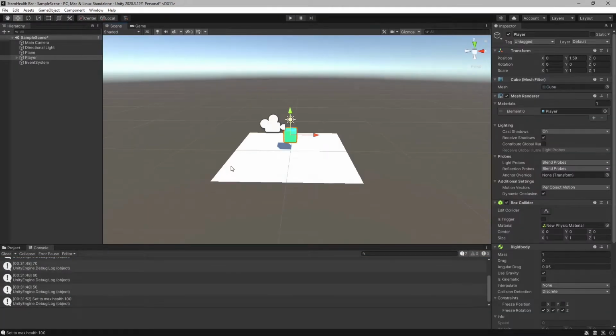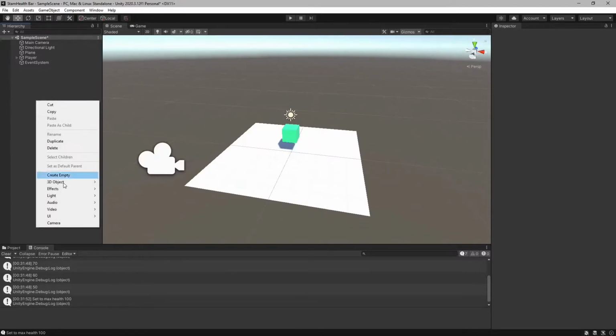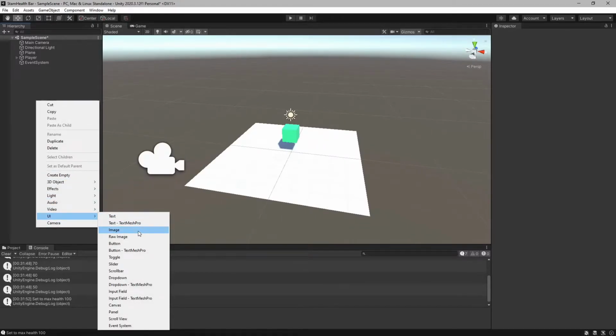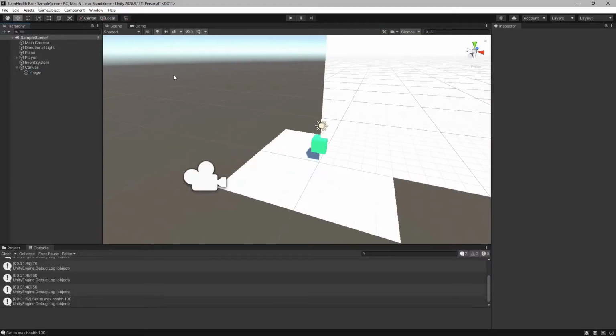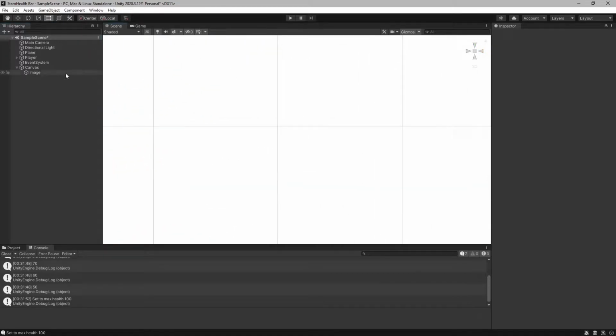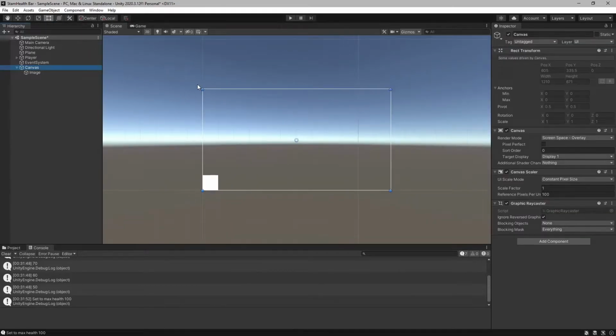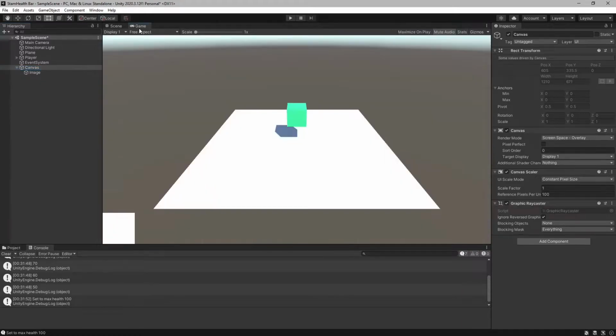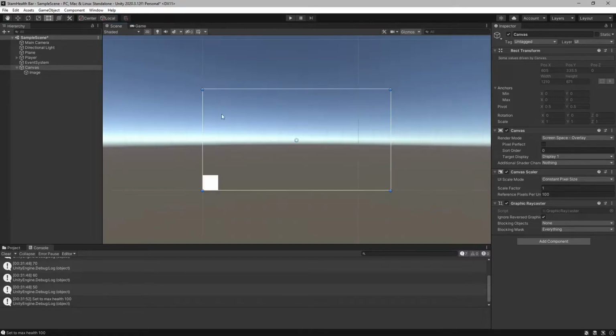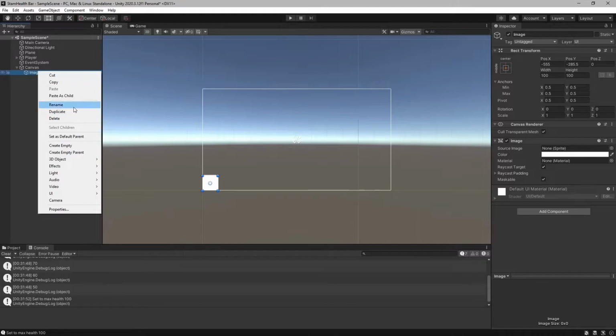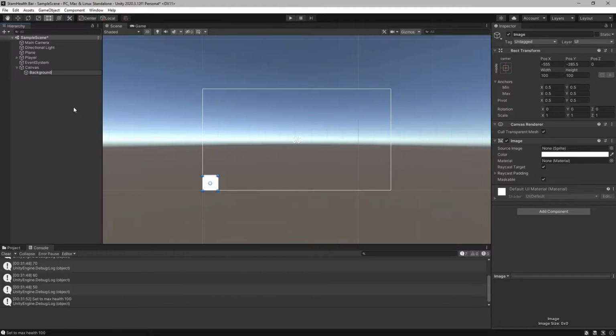Perfect. So now that we see our health is working in our script, we want to see it visually as a health bar. If we right click in our hierarchy, we can go to UI, make an image object, and just to see our canvas better, we can click here 2D. We double click canvas. This window here is basically what we see in our viewport in our game. So as you can see, in the bottom left we have our image, and the bottom left here is our image as well. So I'm going to rename our image background because it's going to be the background of our health bar.